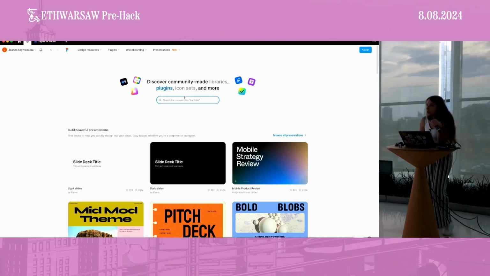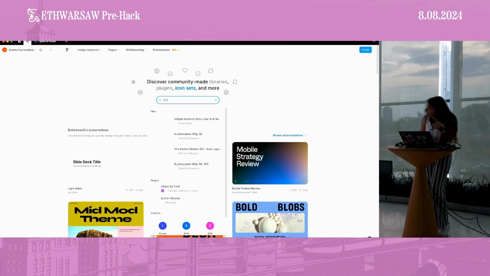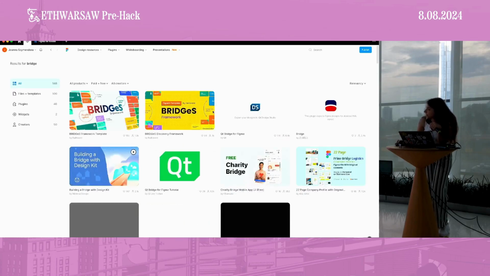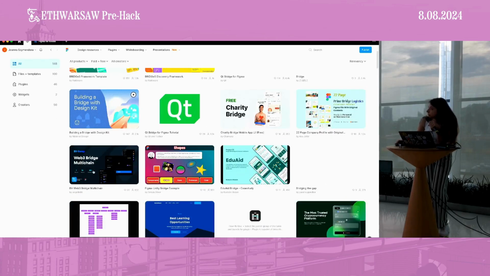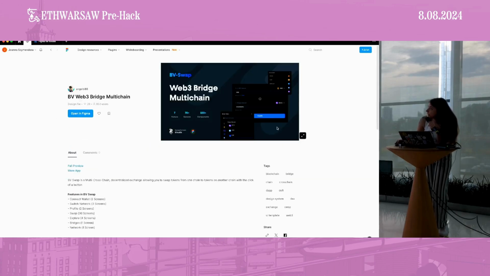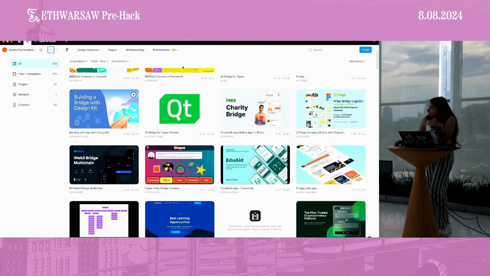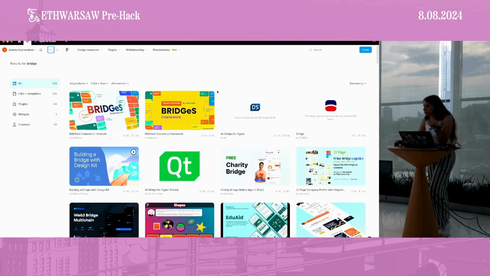So for example, what do you want to build? A bridge, right? And there you go, you have a bridge. And you just copy paste it. You can change the fonts, you can change the colors, you can change the theme, but the main thing is already there. So I really encourage you to use Figma Community. It will help you a lot and save you a lot of time Googling.